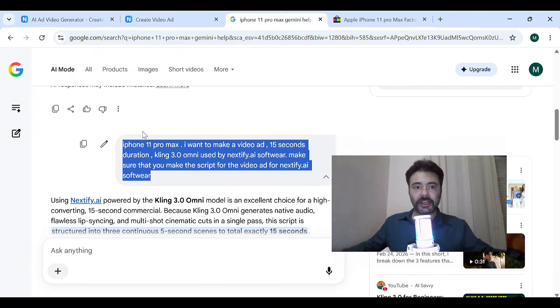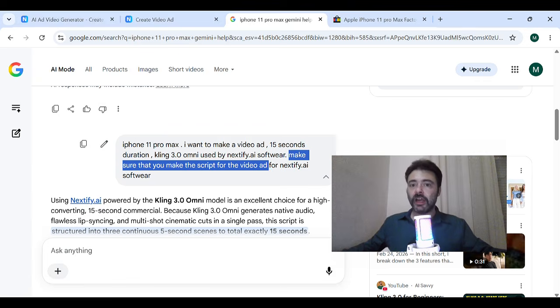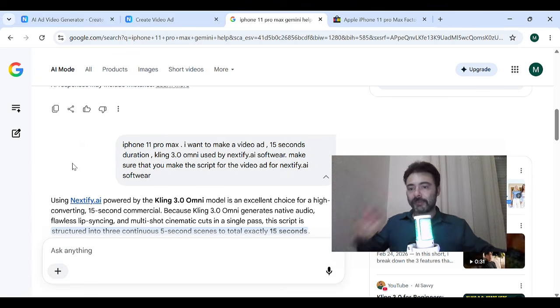And then I used this text script. iPhone 11 Pro Max, I want to make a video ad, 15 seconds duration, Kling 3.0 Omni used by nextify.ai software. Make sure that you make the script for the video ad for Nextify.ai software. Here we have some key points to remember if you use Gemini or perhaps ChatGPT. We need the name of the product. We need to tell what type of ad we want to make. Here it is a video ad.